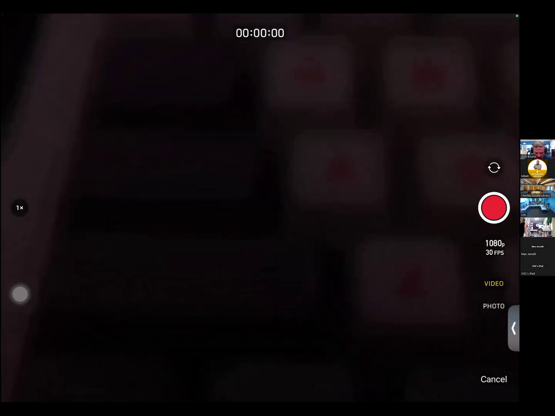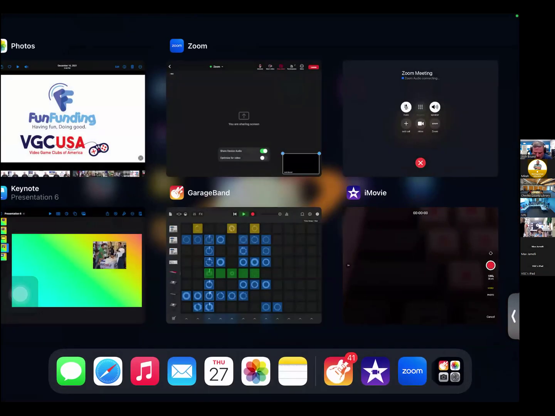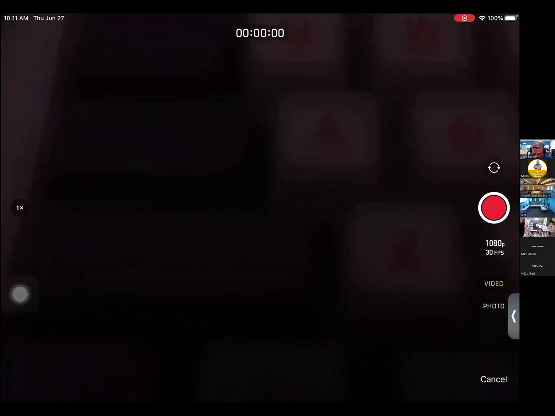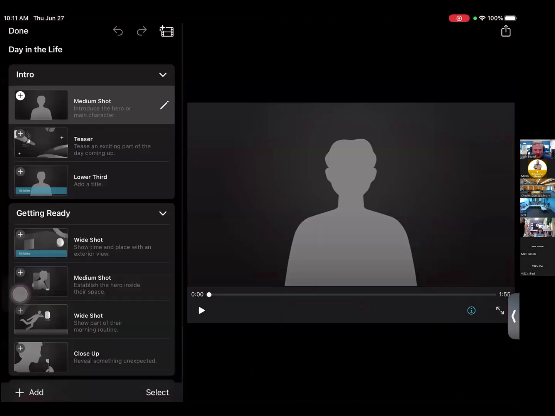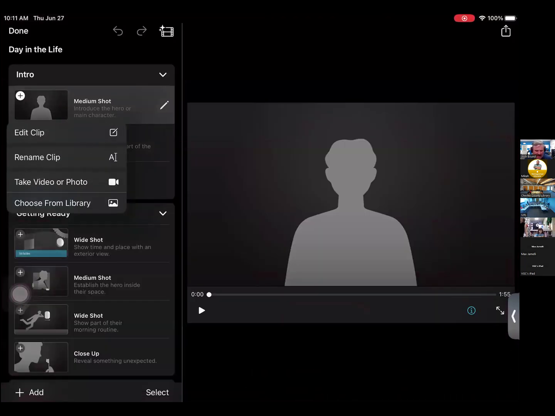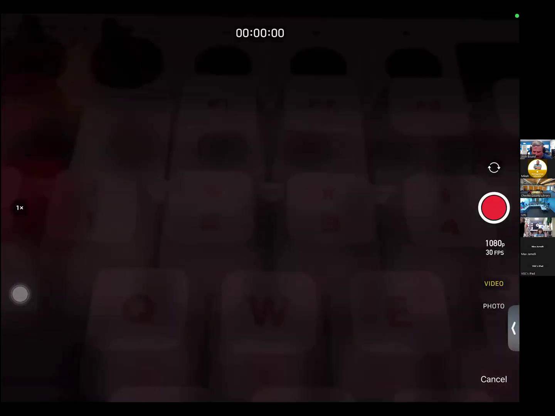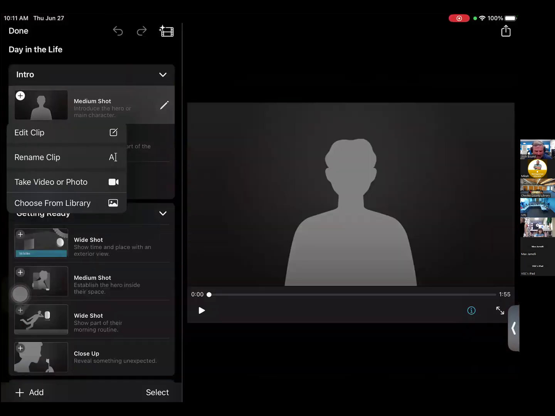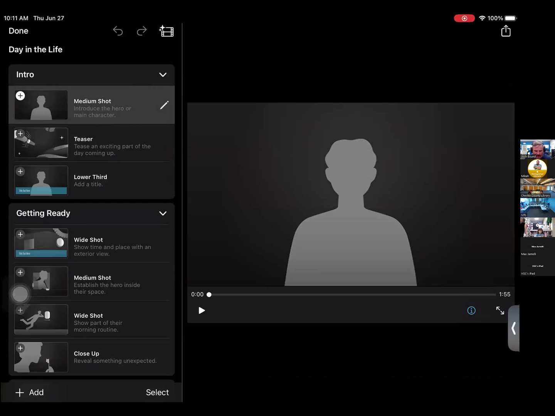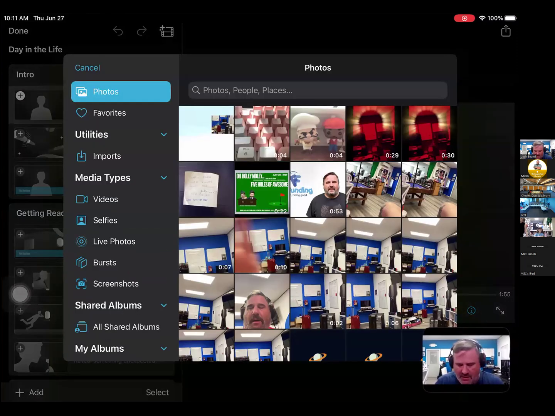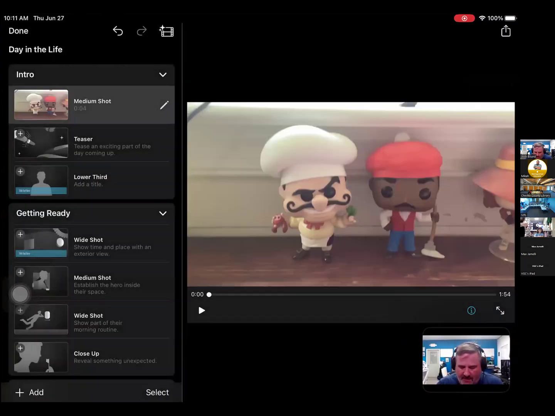I would record a section on. Okay, oops, sorry. My iMovie's having a problem. I'll hit cancel. Instead of take video or photo, I'll say from library, so I don't do it live. I'll go from my library and I'll choose a video of my pop figures I shot. So it'll automatically put it in there for you.